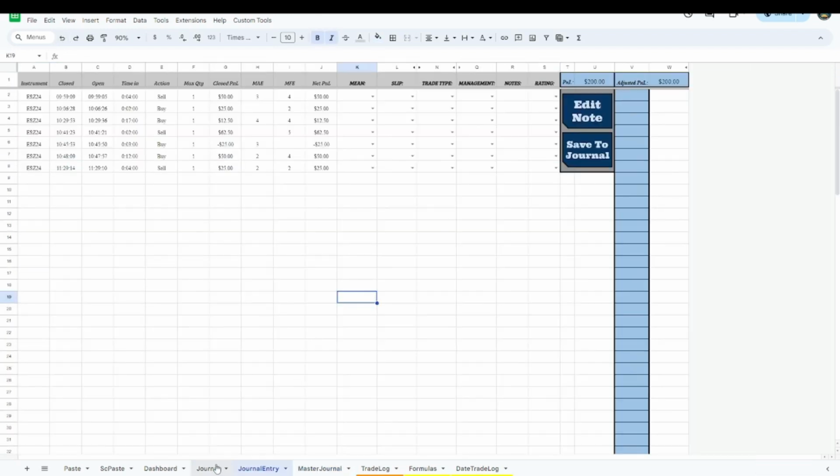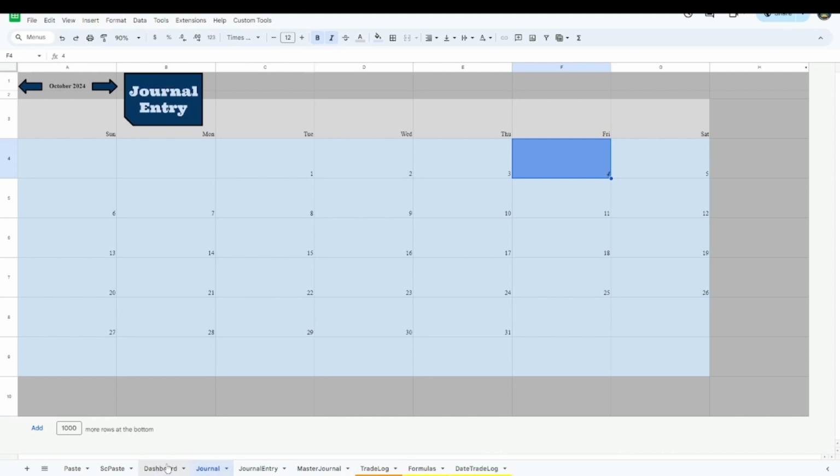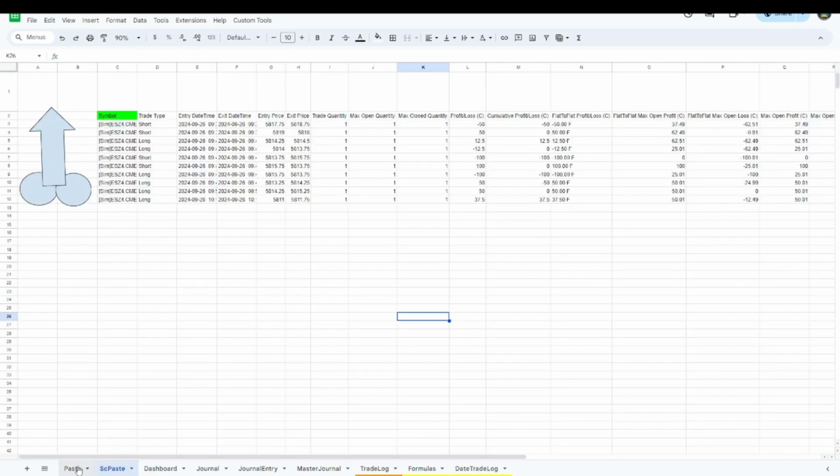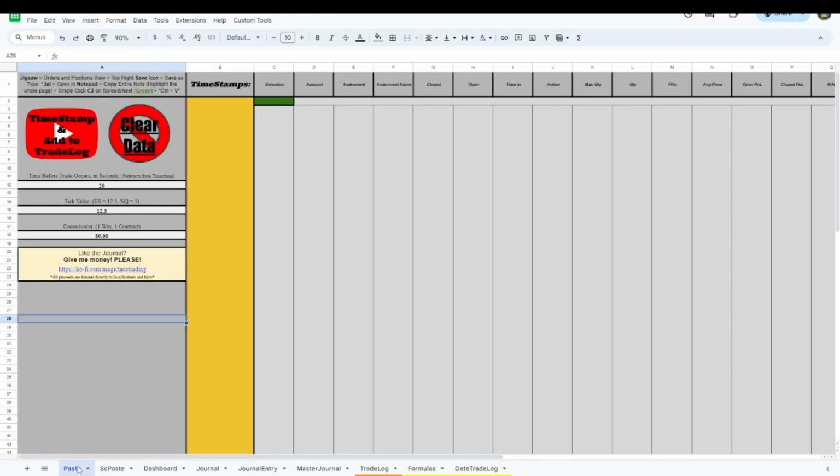Cool. So I think that's all the functionality that needs to get covered. Other than that, it seemed pretty intuitive. I guess setting it up might be a little difficult.